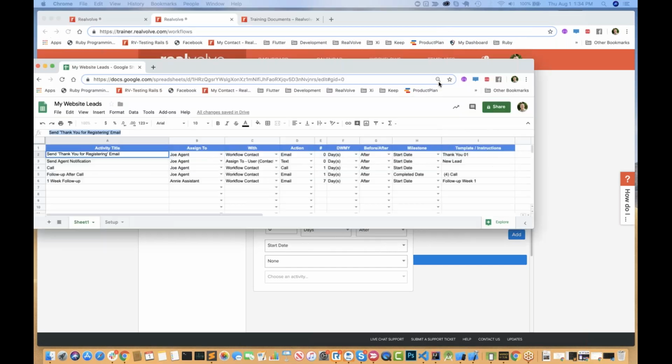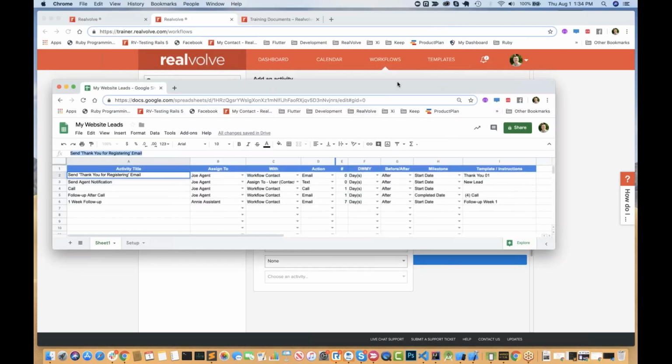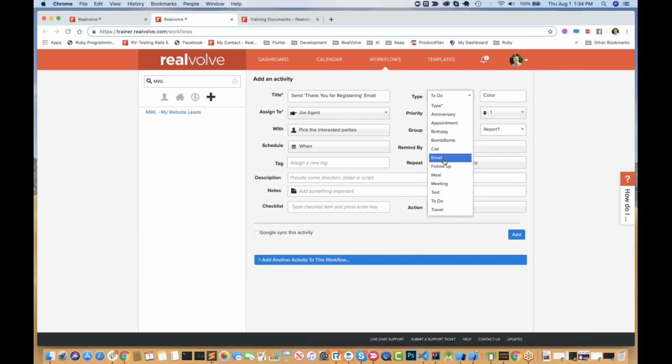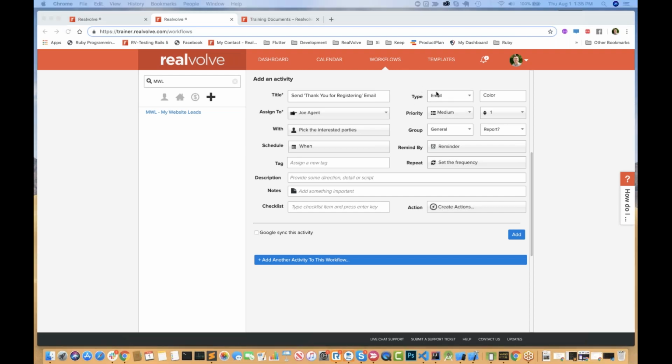The action type here, I really ought to call that type, not action. I'm going to change this here to being an email. There's nothing magical about that field. It's just a category of an activity, and you can do some filtering to say, hey, show me just my emails or show me just my to-dos. So it's good to have that selected, but it doesn't do anything magical.